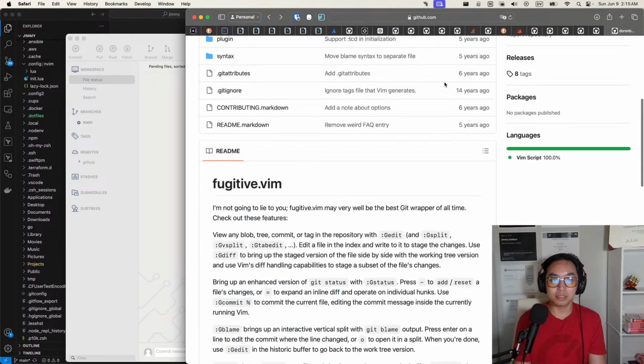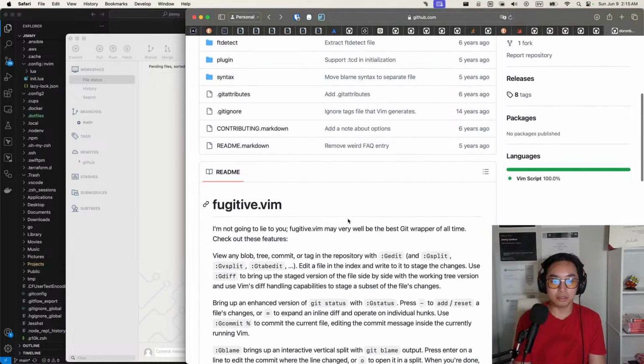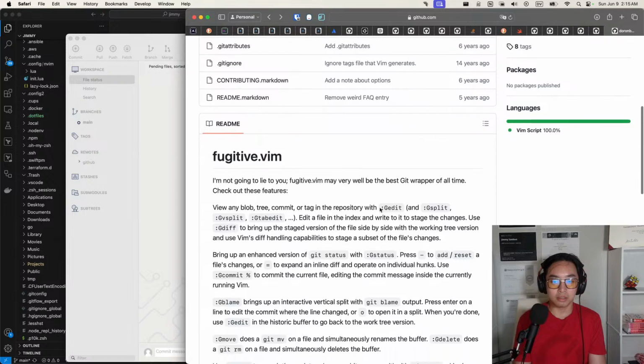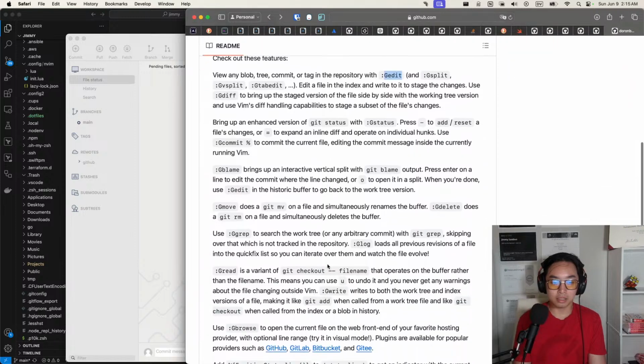And be good. I do want fugitive. So you get programs. Git edit and git split. Vertical split, tab edit. G status. Ooh, does it get move?